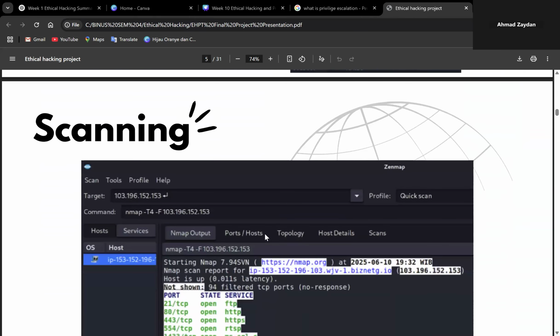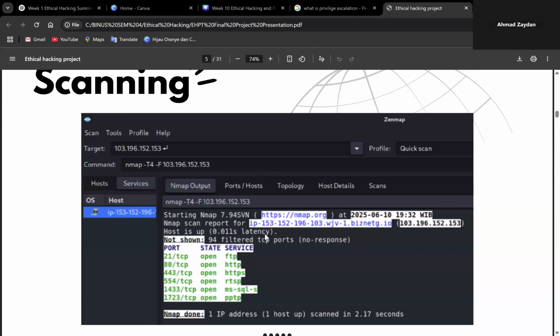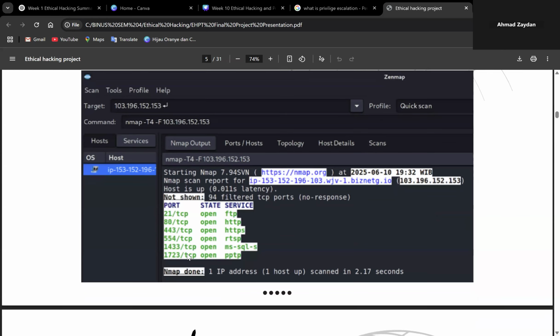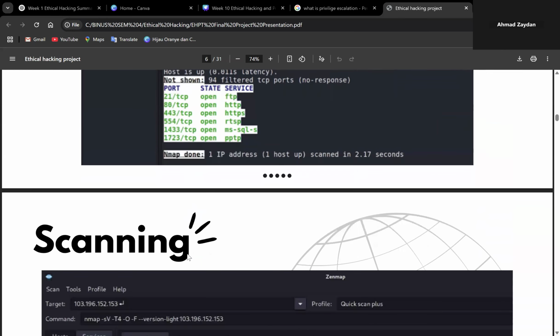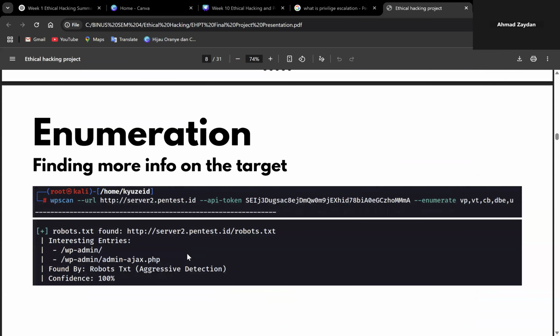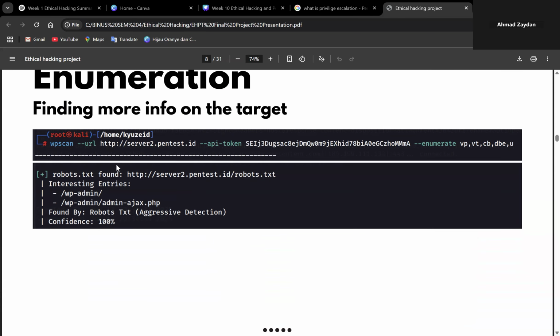And for scanning we use ZenMap, well technically Nmap, to find the open ports, and we get several open ports here. The one we're using is 443, and we're just going to skip through this and go to the enumeration process. We're using WPScan because virtu.pentest.id uses WordPress. So this WPScan, if we go back to the fourth session, is used to enumerate.